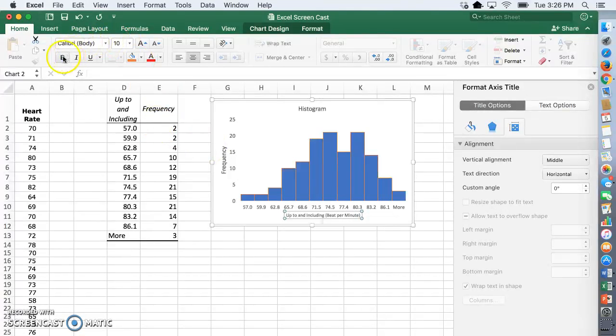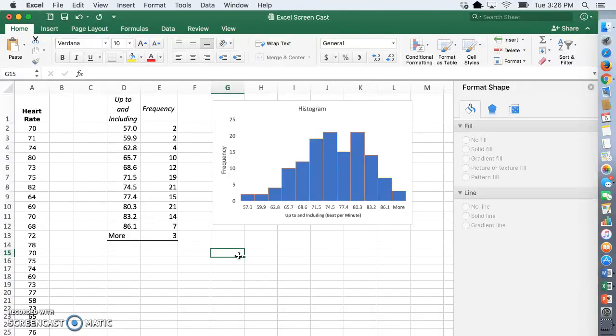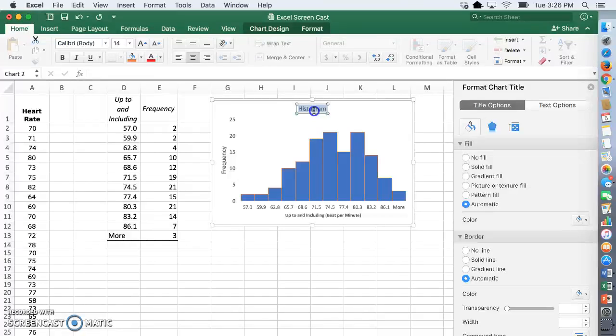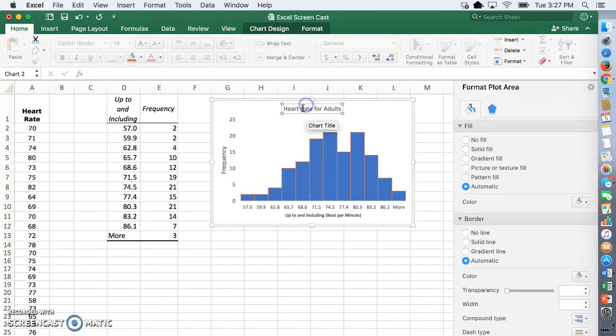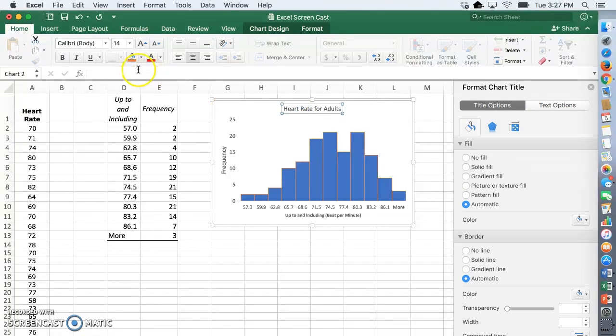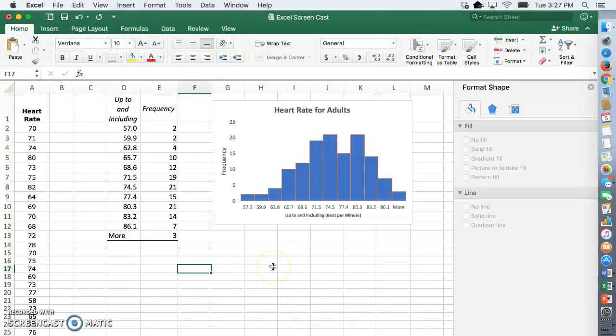And let's make that bold. Okay, make it stand out a little bit more. All right, we can also rename the title with something that has some meaning, and we could say heart rate for adults. Okay, we can make that bigger and make it bold as well. Okay, that is how to make a histogram in Excel.